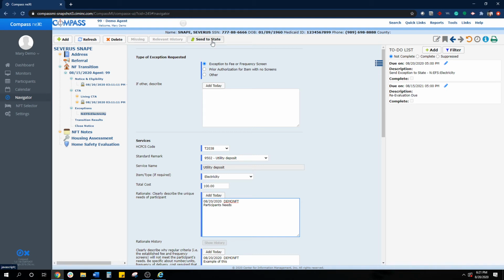So it wouldn't really make sense normally to be sending all those different types at once, just because of the way this process works. But if you got into a weird scenario where you already had a transition result added, then you would need to fill in those fields as well, and same with closed notice. So I'm going to send.